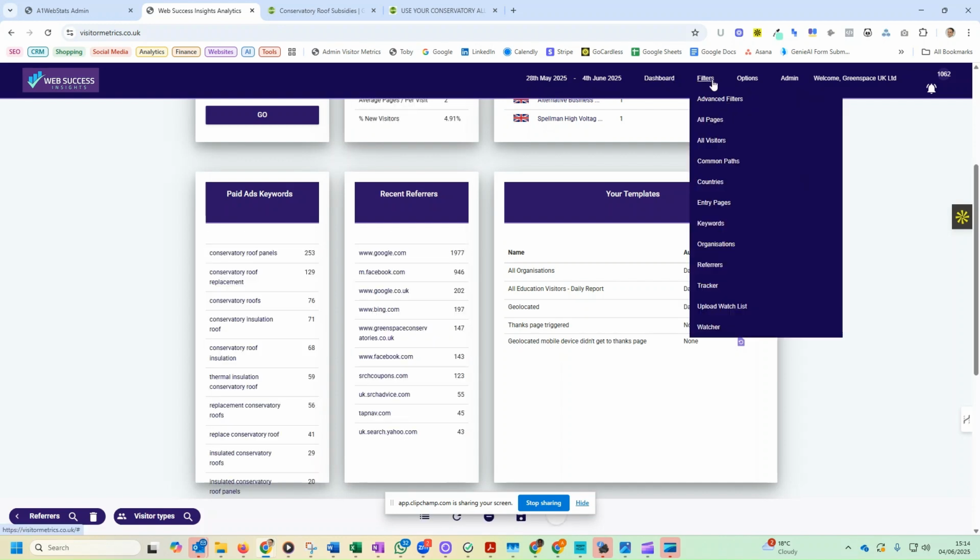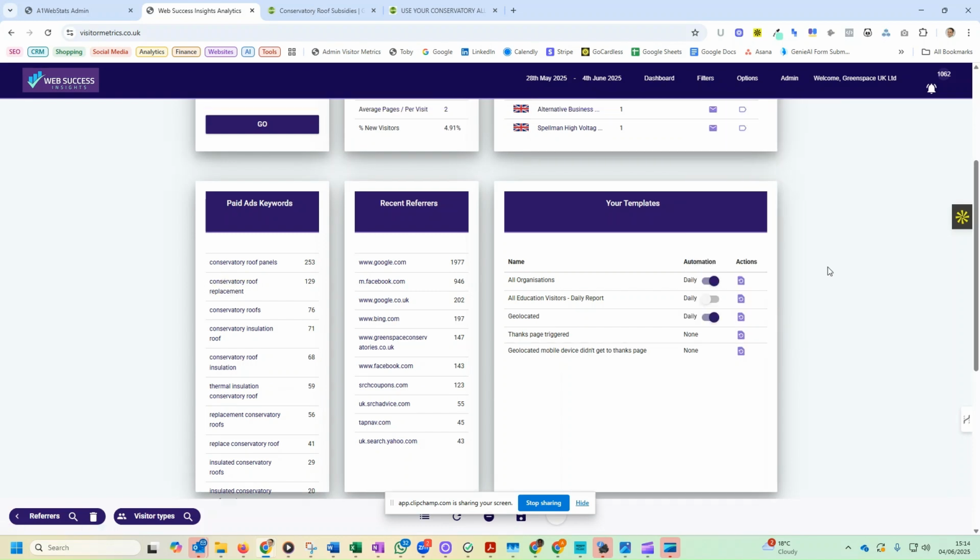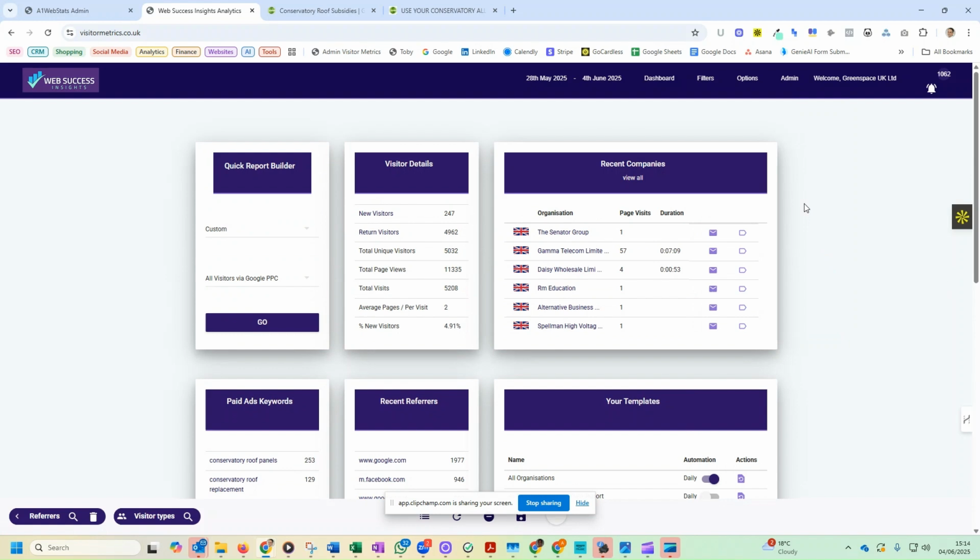There are other filters available within here, as well as things like keywords. You can go to keywords, but you can get those from here as well. But yeah, there's a lot under the hood that can be played with and goes into a lot more depth than Google Analytics does.